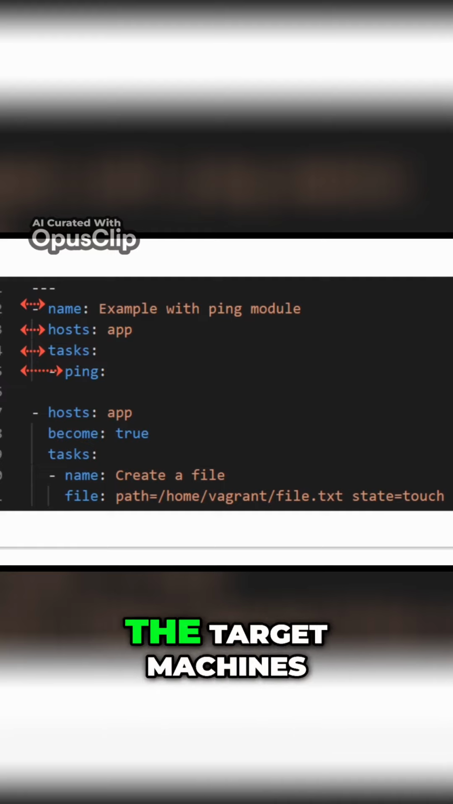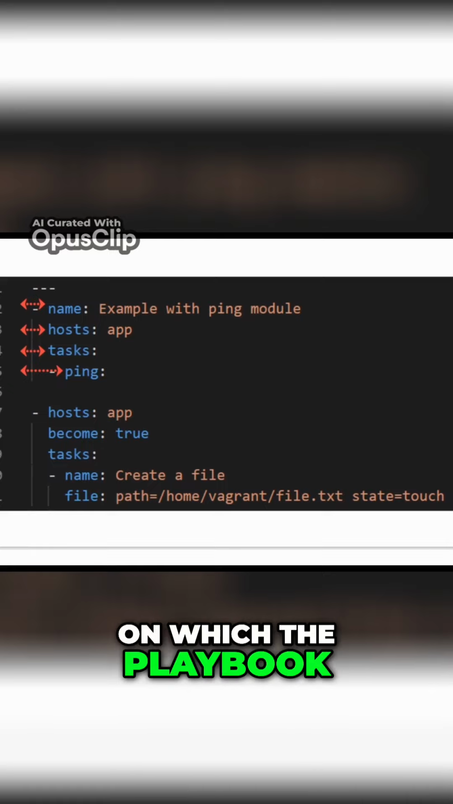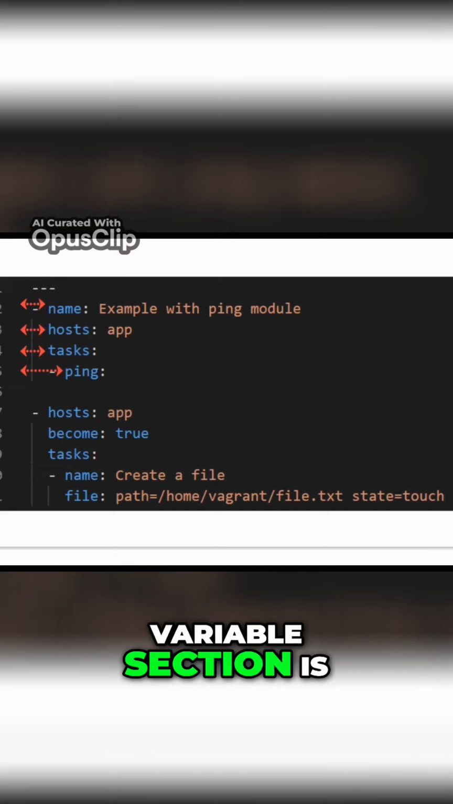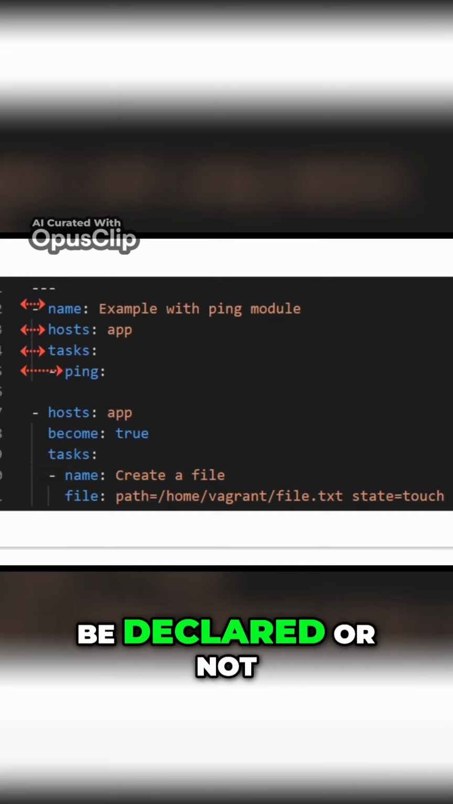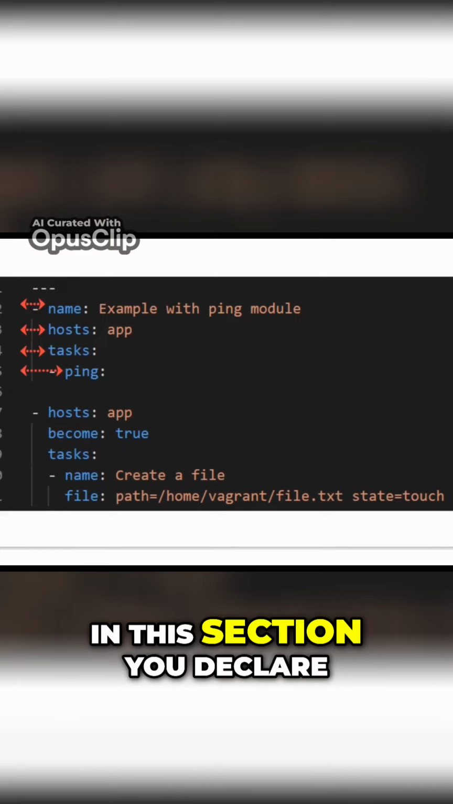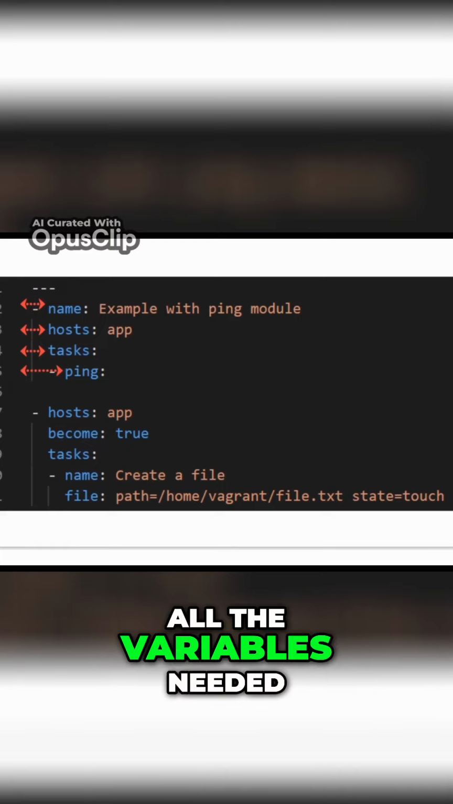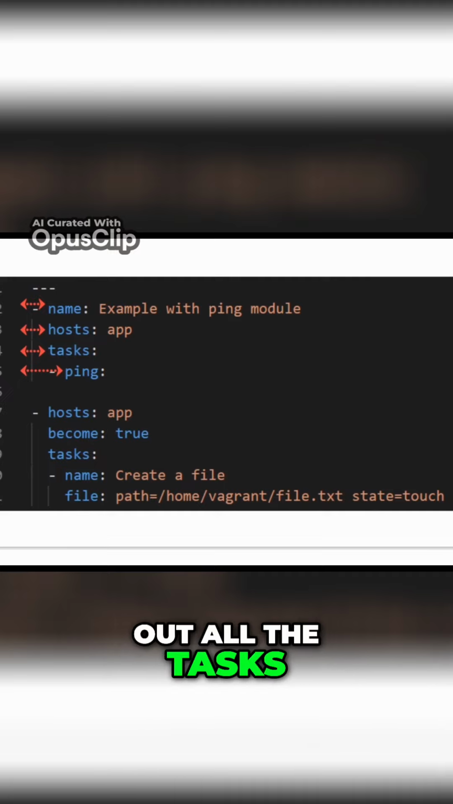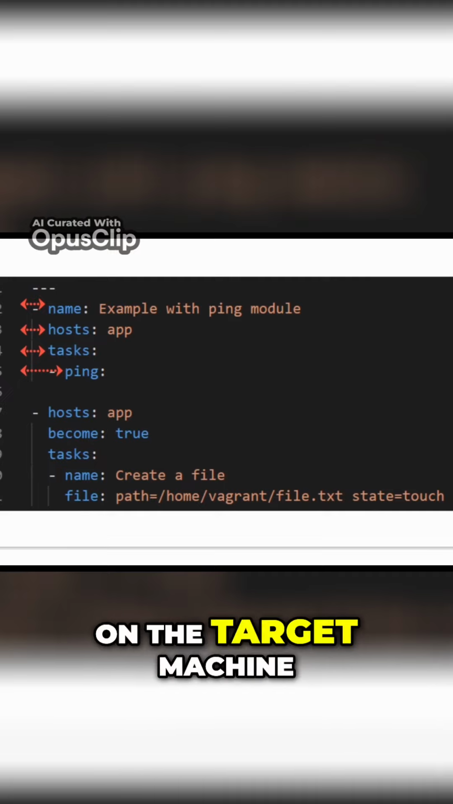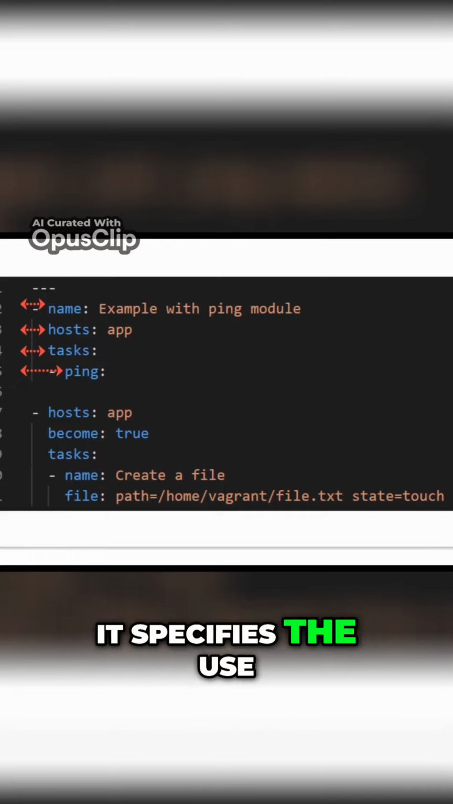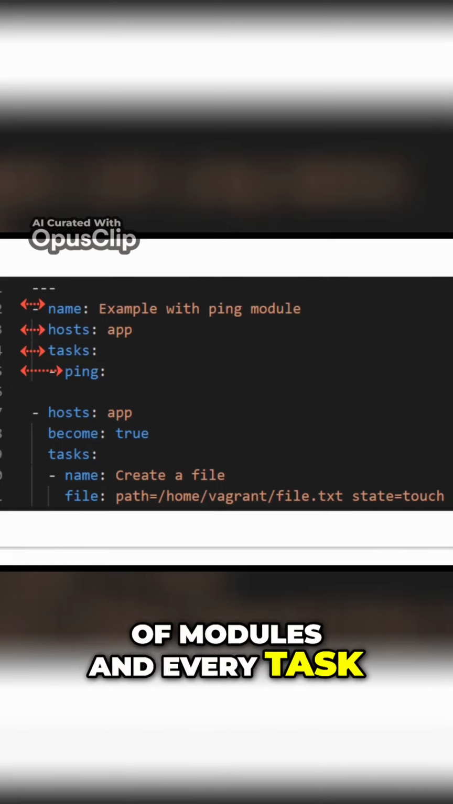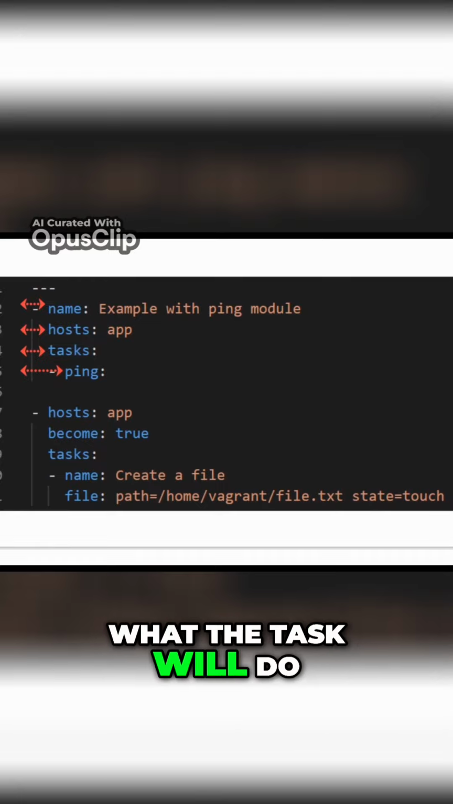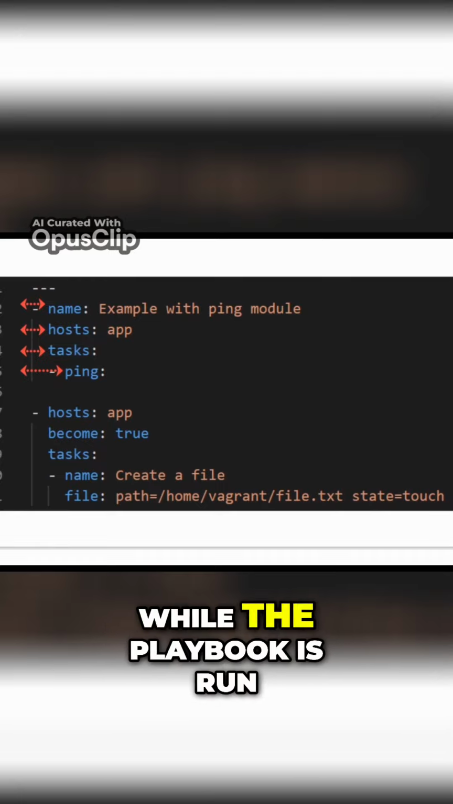Host section defines the target machines on which the playbook should run. This is based on the Ansible inventory file. Variable section is optional and can be declared or not. In this section you declare all the variables needed in the playbook. And task section lists out all the tasks that should be executed on the target machine. It specifies the use of modules, and every task has a name, which is a small description of what the task will do and will be listed while the playbook is run.